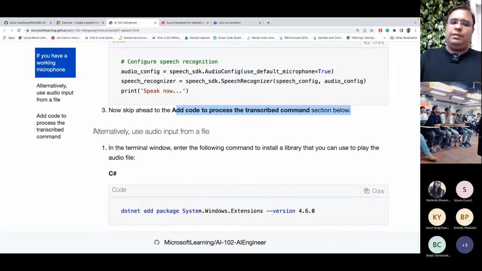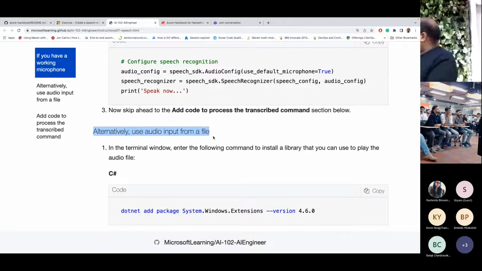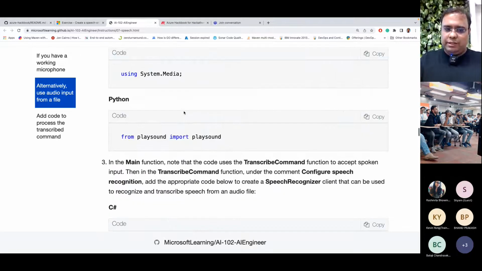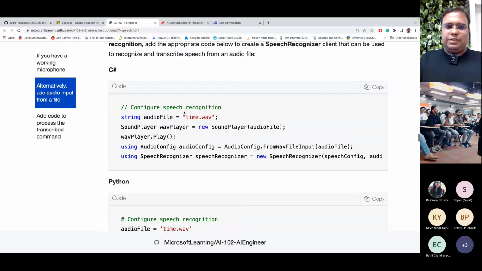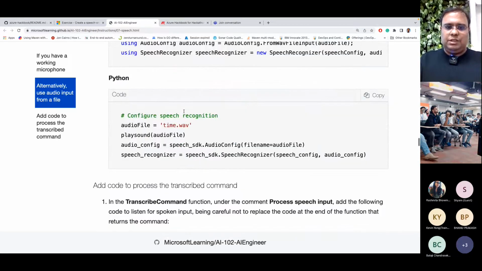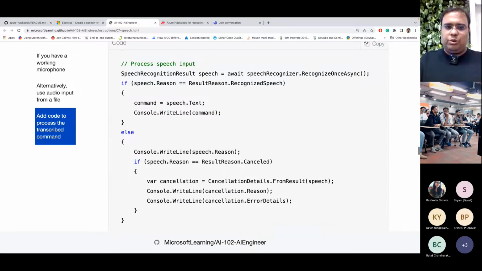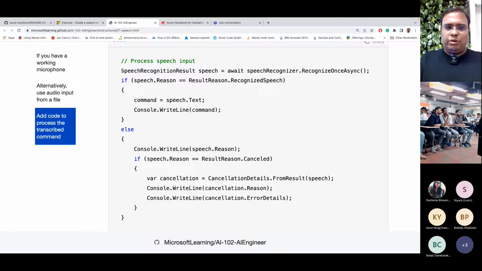If you are using audio input as a file, you need to do these steps, but I'm not using an audio file. I'm using the microphone. So I don't need to do this step. Now all I need to do is go to the next set of things, which is to add code to process this, right? So we'll go and process the input. The code is here. So I'm going to copy this.